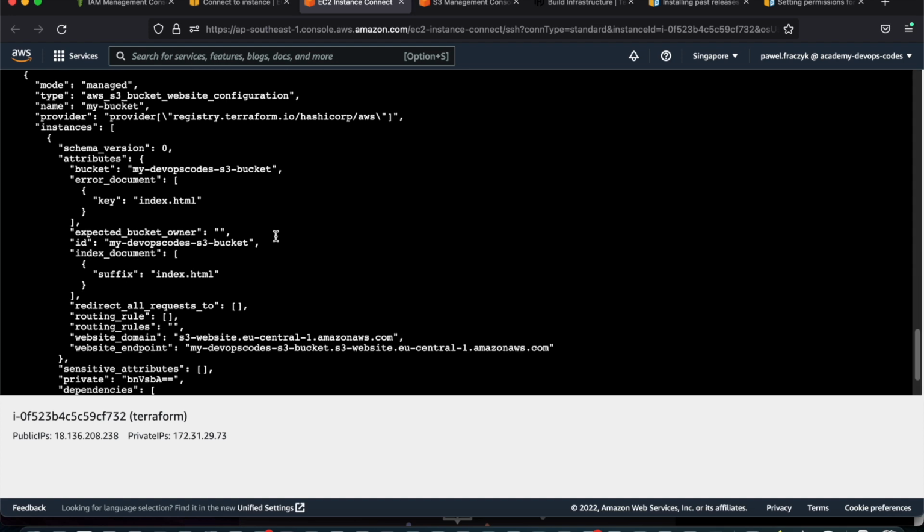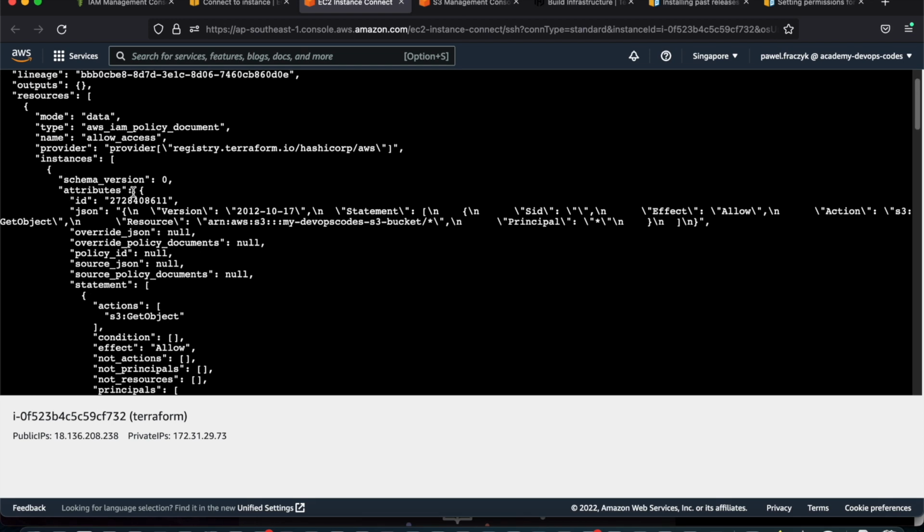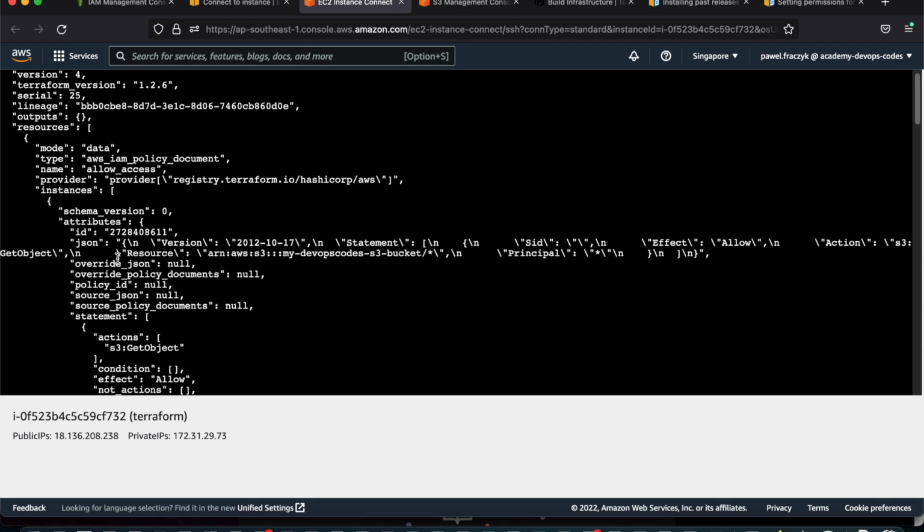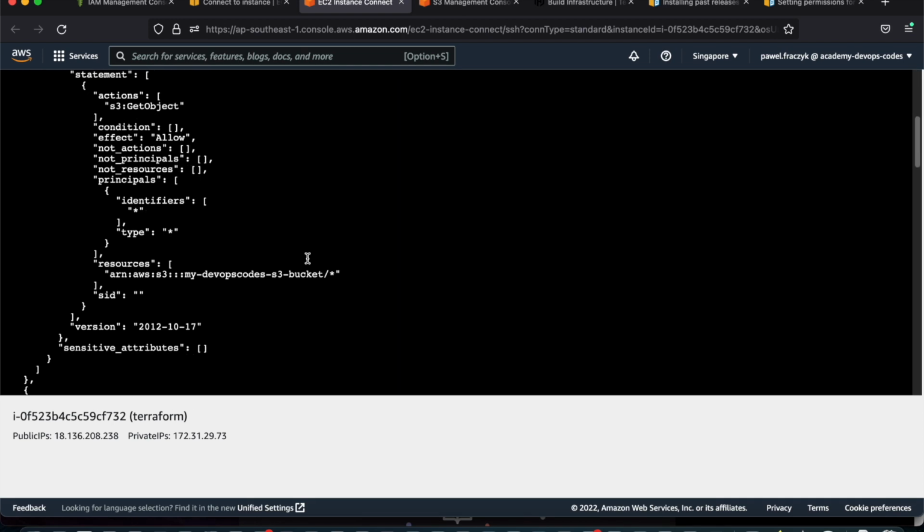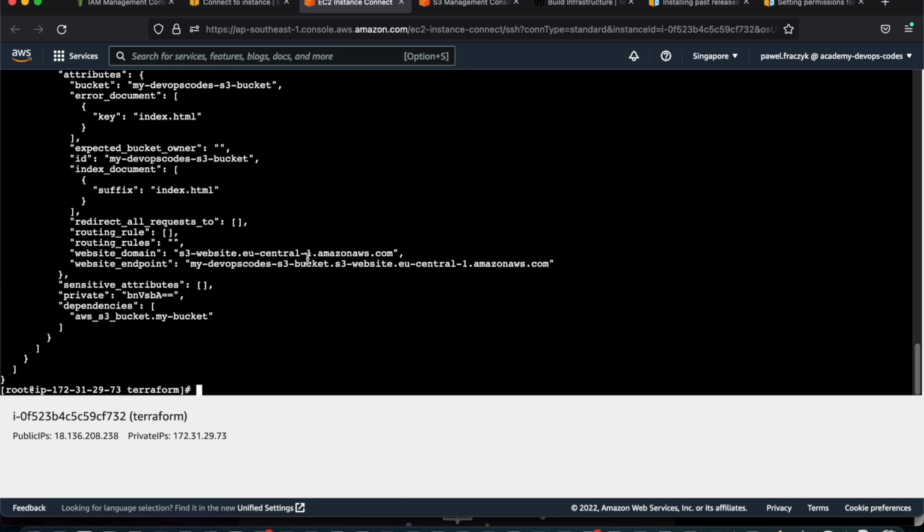So let's do cat on the state, and you can see that now state has our resources. And we're gonna put it into the S3 bucket in the next lesson. Just wanted to show you right now. All right, but in this lesson, we're gonna create EC2 instance.